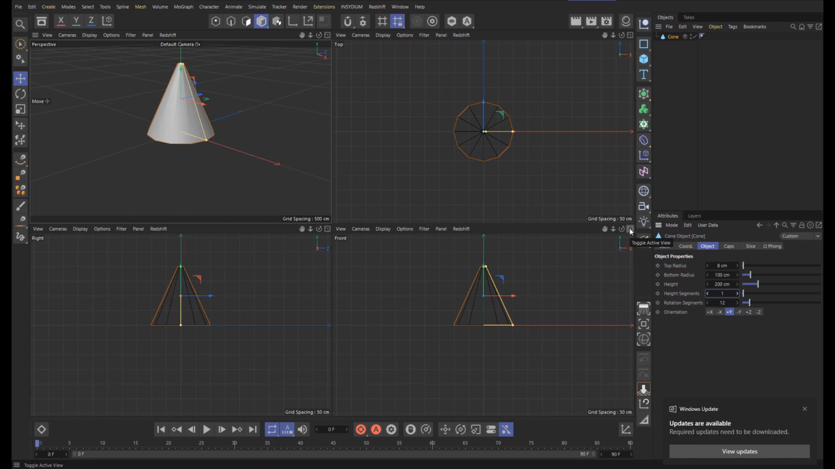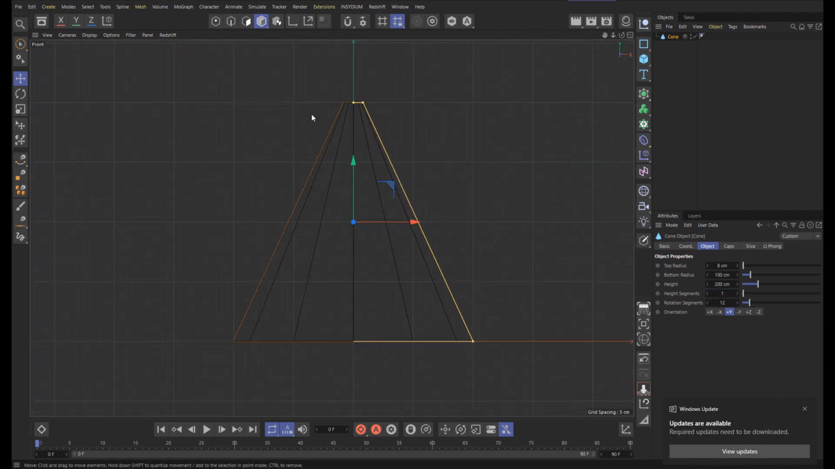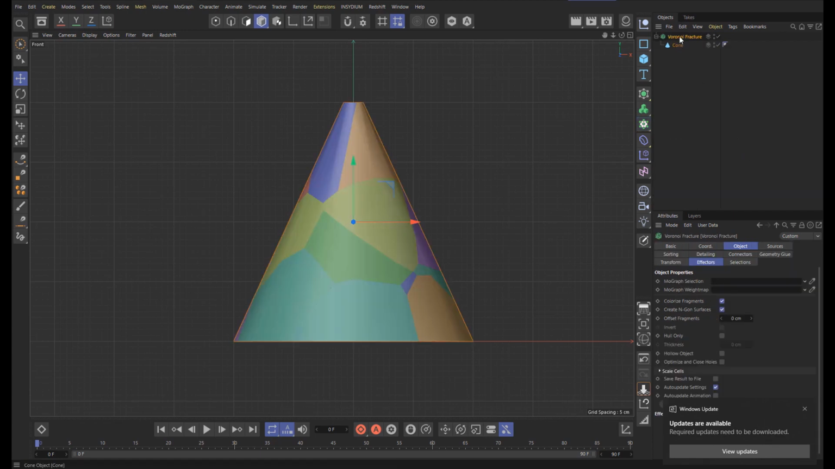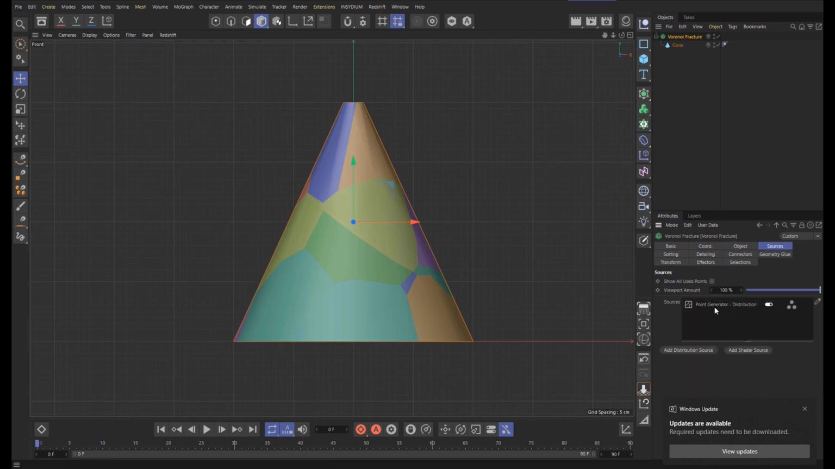And we'll go into this front view and change its display to Gouraud shading. And we'll put that under a Voronoi fracture by holding Alt, clicking on Voronoi, and it automatically makes it a child of that. So by default, the Voronoi fracture creates this point generator for you automatically with random points in it. I don't want to use that.